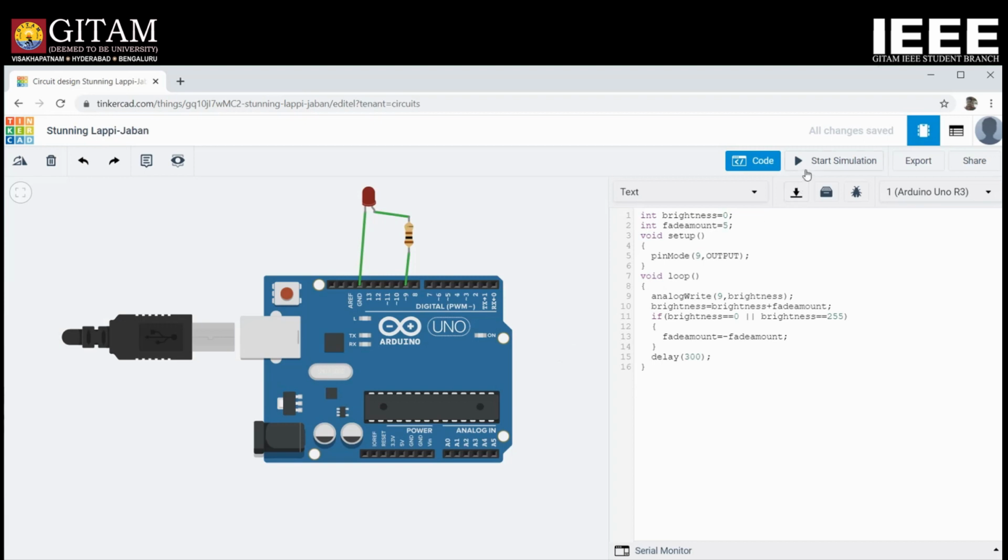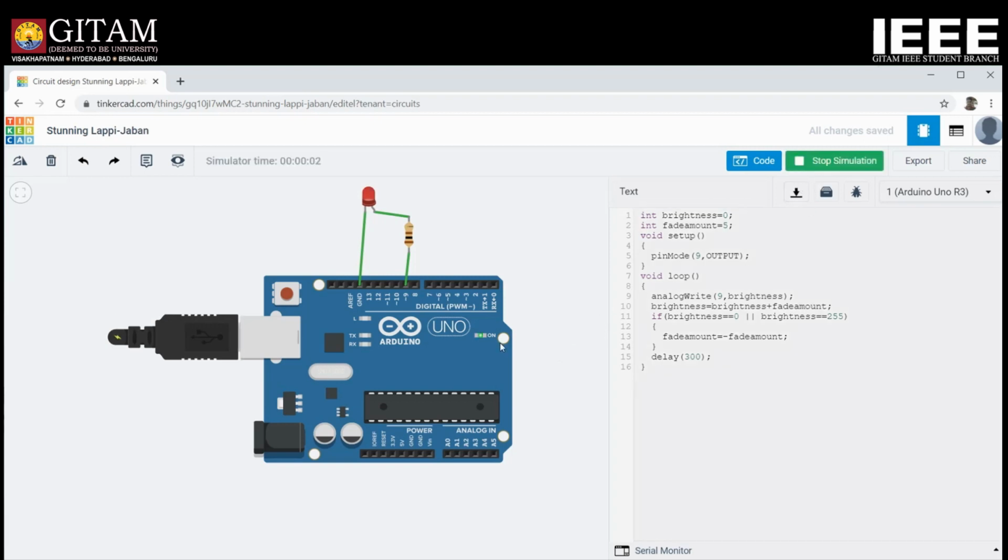Now I will start simulating. According to my calculation, the LED will take 15 seconds to reach 255 brightness and another 15 seconds to reach brightness equal to 0. Now it reached nearly 255 and now it's decreasing. And at the time 30, the LED will be off. See, that's how you simulate in Tinkercad software.